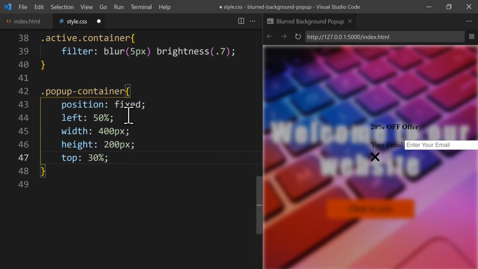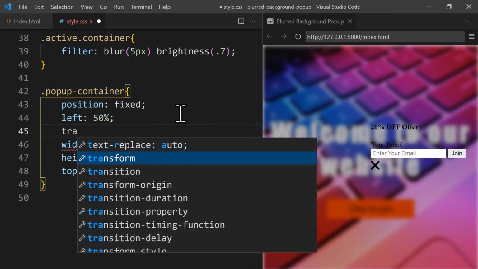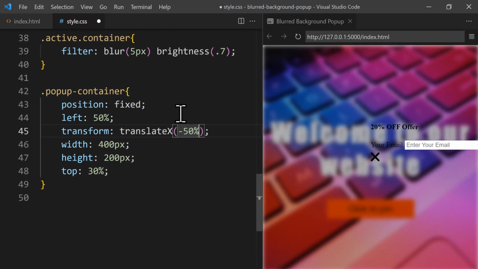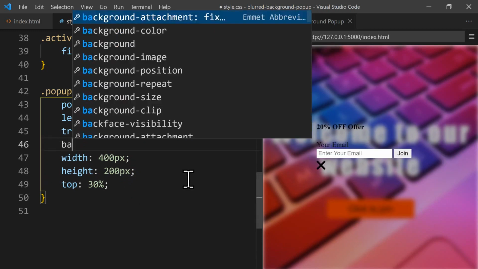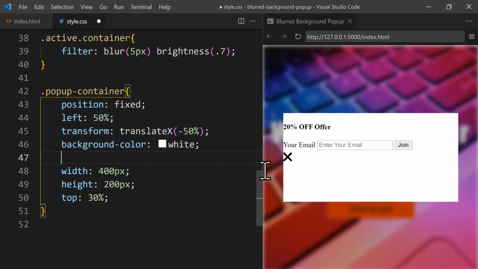Let's bring it exactly in the middle, because this left 50% brings the edge of this container to the middle. We can use transform translate x minus 50% to bring it exactly in the middle. So let's add some background color, white, and we can see it better. But actually we want to add an image behind it finally. But first let's style everything.